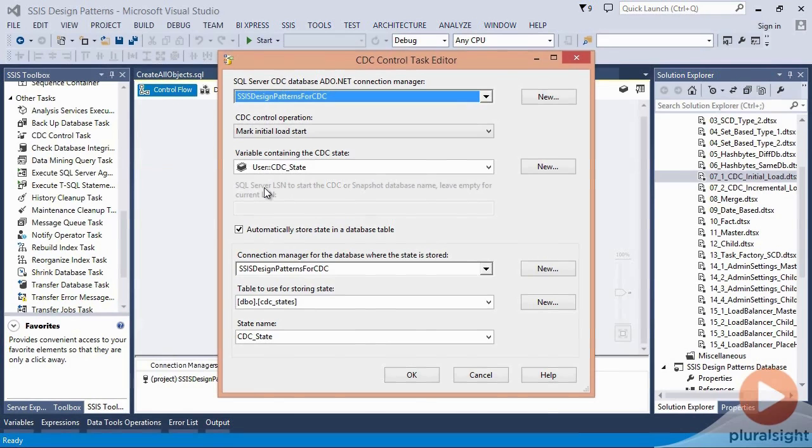So once we've set that string variable up, we then need to tell SQL Server how to manage that state variable. Well, the simplest way is to let SQL Server take care of it by storing it in that database table. So this is where that table we set up comes into play. We have the connection manager, again using our ADO.NET connection manager, and then we're pointing it to that cdc_states table we just created. And the state name is our CDC state variable. What this is going to do, again, is mark a line in the sand that says this is the starting point for doing change data capture.